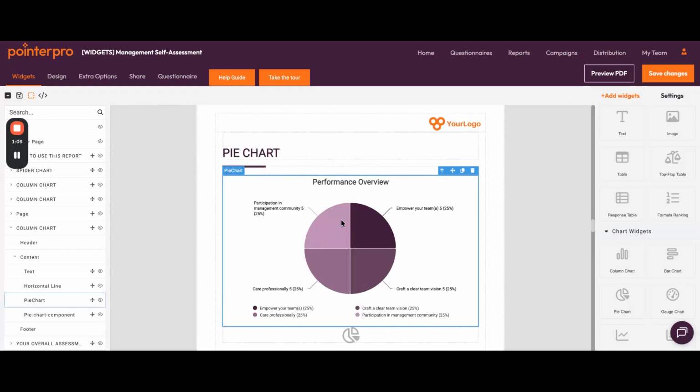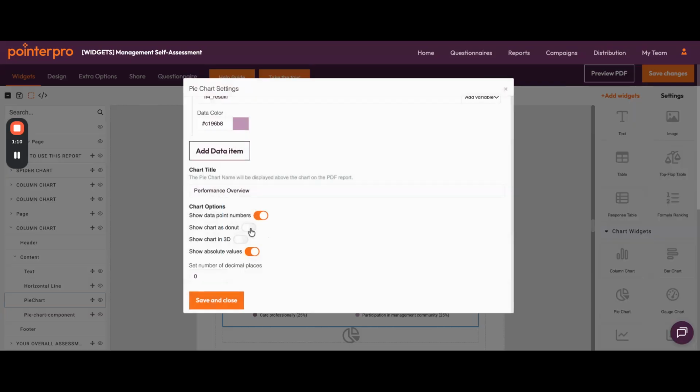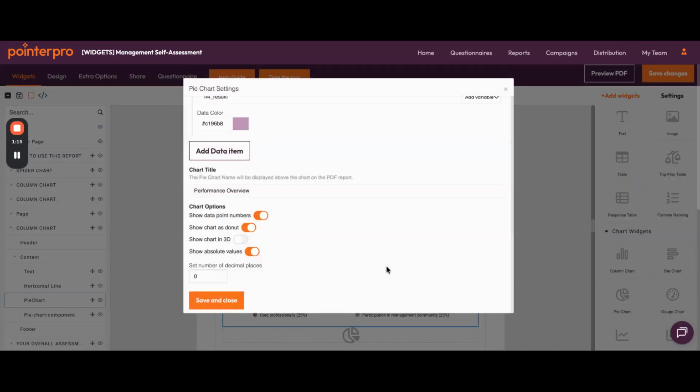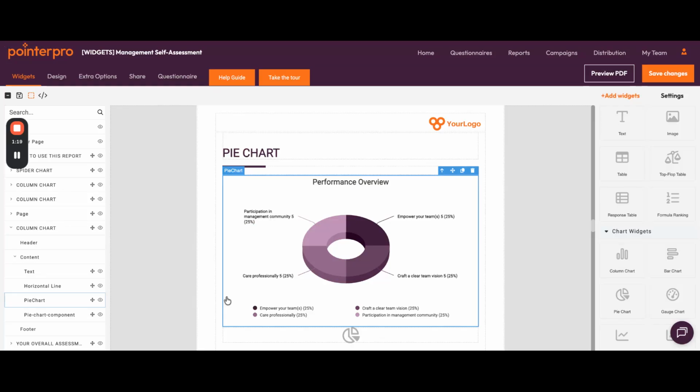Save and close. This is how our chart looks. If we want to change it, we can also visualize it as a donut, and we see that it immediately changes. Now let's look at how the chart will look in 3D. Great, it immediately changes its appearance.